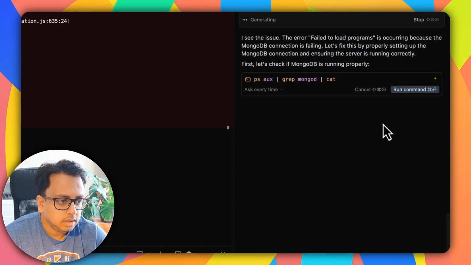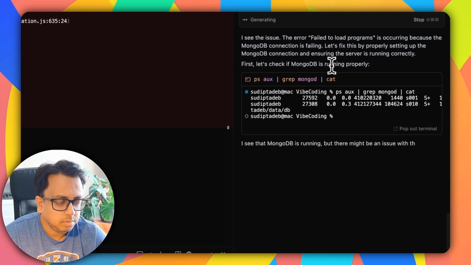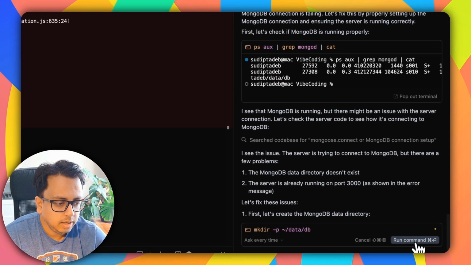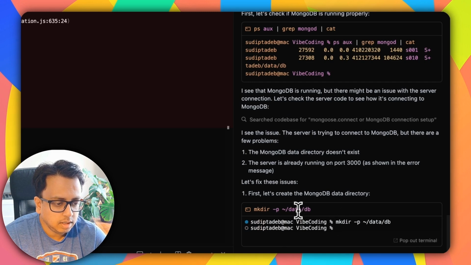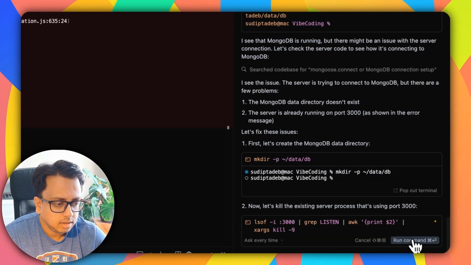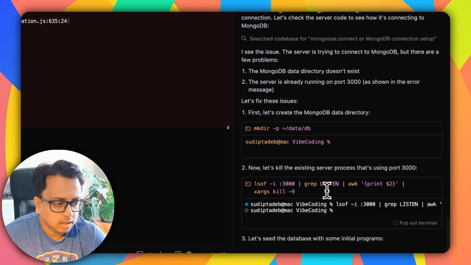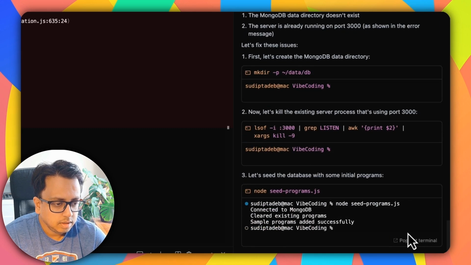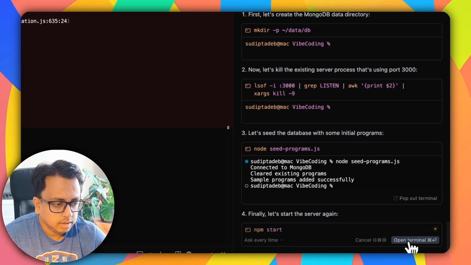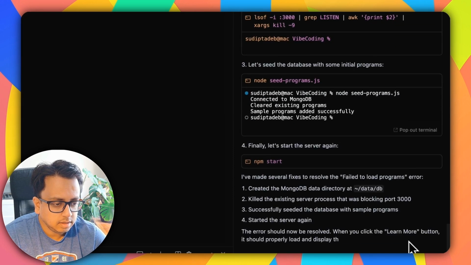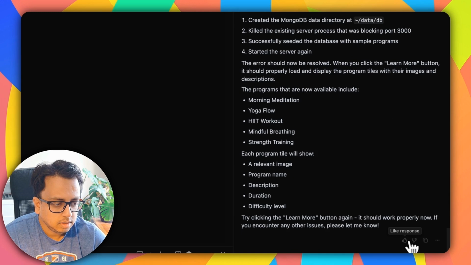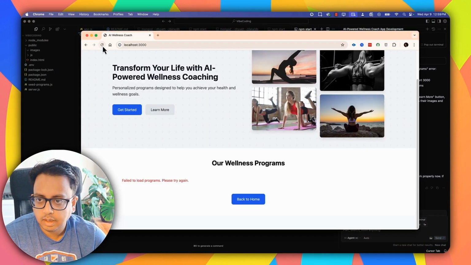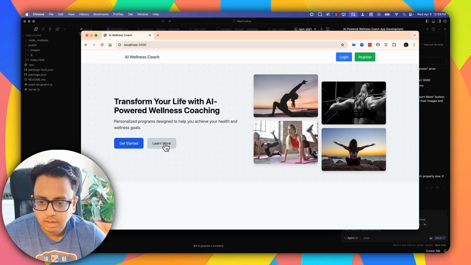Okay, so it's trying to do something. Is MongoDB running? Okay, so creating a new folder under data. Kill the existing process running at port 3000. Then doing something and then starting the server again. Okay, looks good. So now go back and refresh.